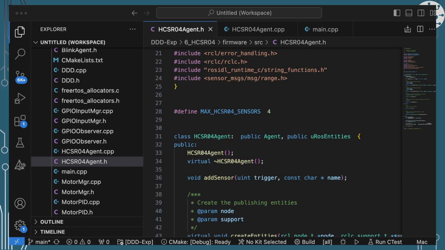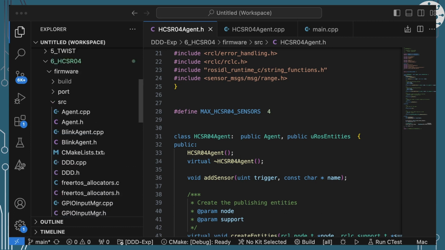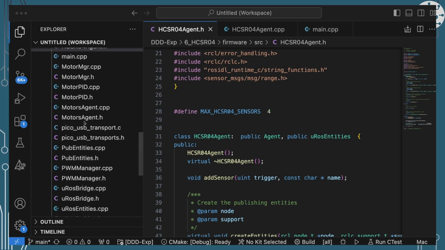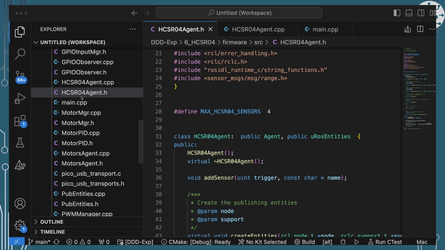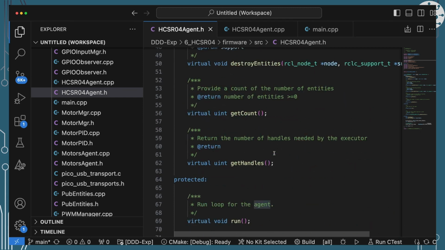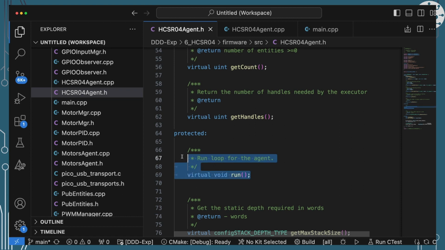Over in VS Code, let's have a look at our firmware that's going to go on the Pico. And this is in the firmware side of this project and the source folder. I've got a new agent that I've defined here called HC-SR04 agent. So this agent is surprisingly a public agent. For me, public agents means that it's actually going to run as a task. So it means that I've actually got a run method down here that's going to run a loop all the time, taking sensor readings and publishing them.